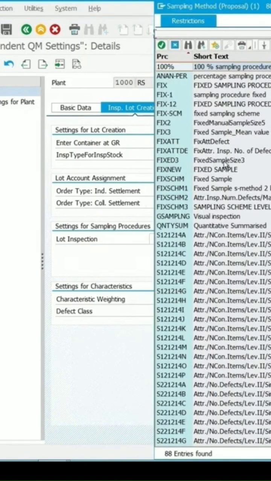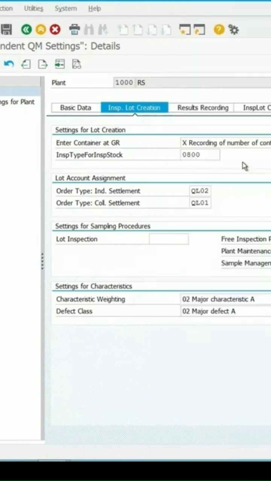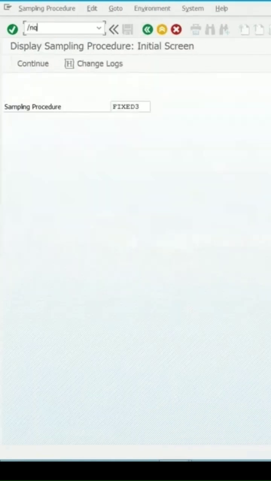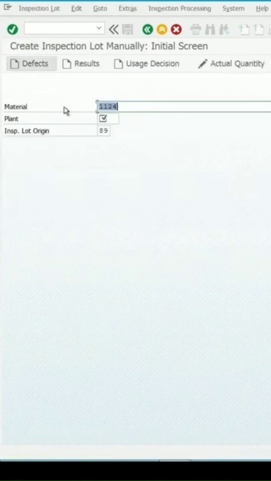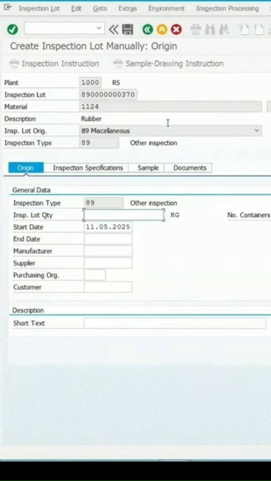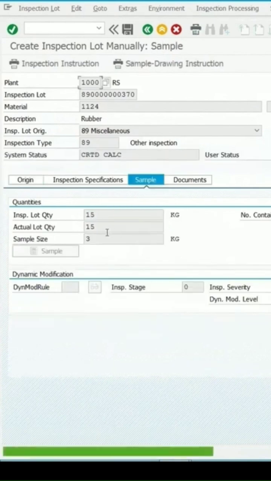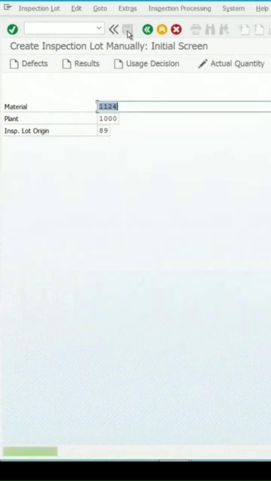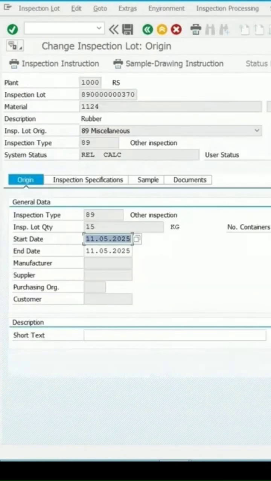Let me select this, create a lot, slash in QA01, enter, plant is 1000, enter, quantity suppose 15, enter, the sample size is calculated as 3, save it. I will show you the details of my inspection lot.